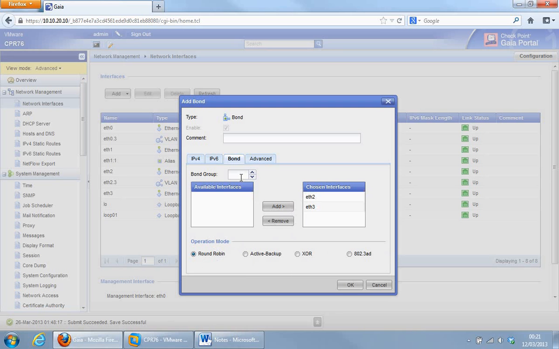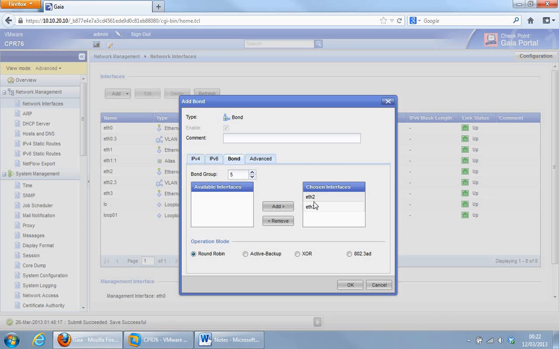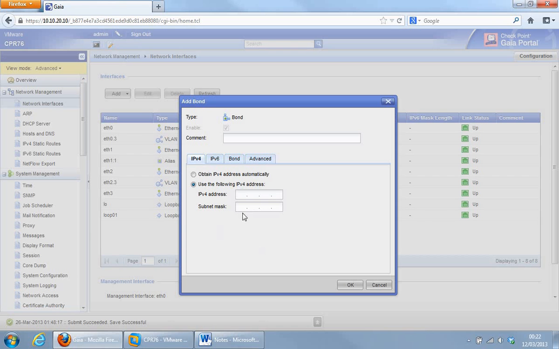You'd give it a bond group, you'd give it an IP address, so the IP address will be for the virtual bond interface, and once you specify the virtual IP address, you could route packets to that virtual IP address. The physical interfaces don't have IP addresses, it's just the one bond IP address you'd specify here, and that will represent all the physical interfaces.